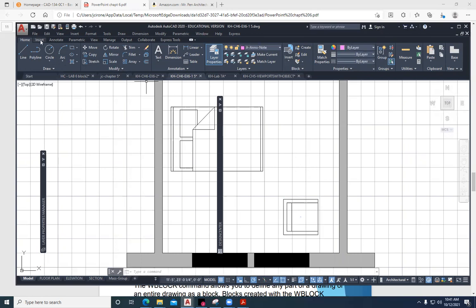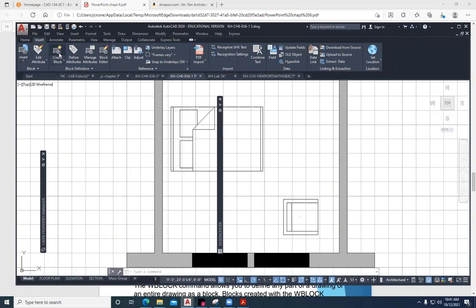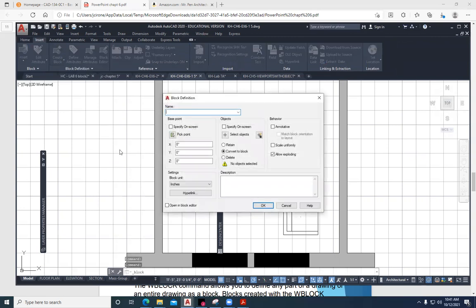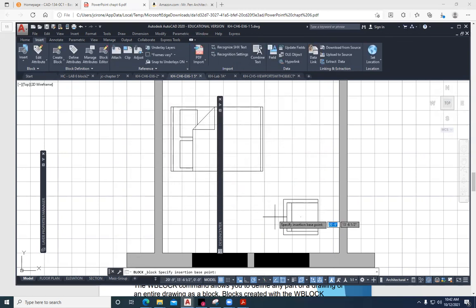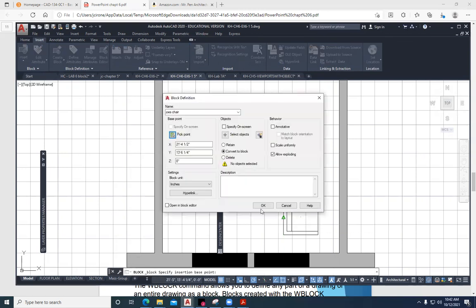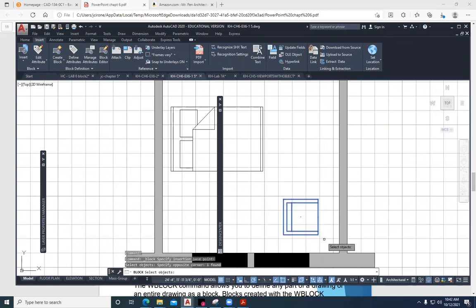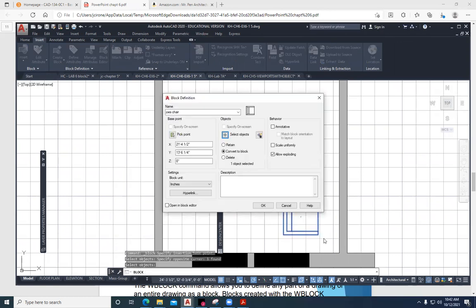When I make the block, under the Insert tab, I'm going to say Create Block, and I'm going to call it Joe's Chair. For the base point, you want to use a base point that's actually on the object, so we'll use pick point. If you don't use pick point, it's going to use the origin of the drawing as the 0 position. So we'll say pick point, and then I'll choose the midpoint back here. I'll get a little glyph of what that object looks like after I select the objects. I'll hit enter. Here's the glyph.